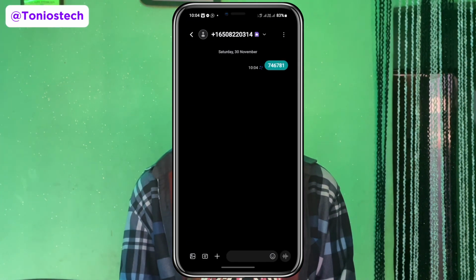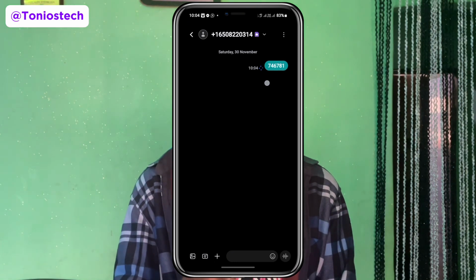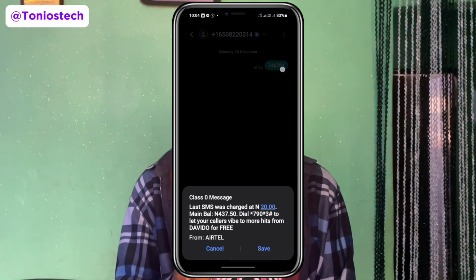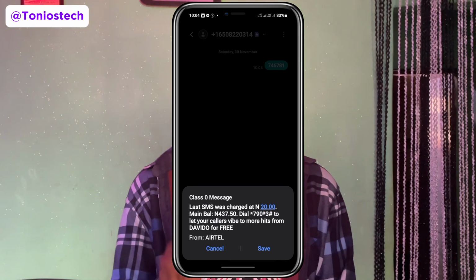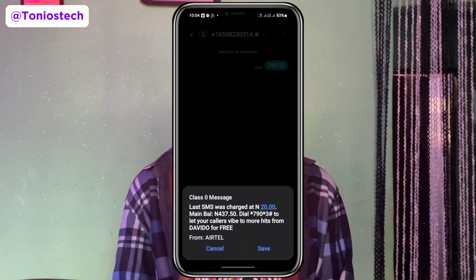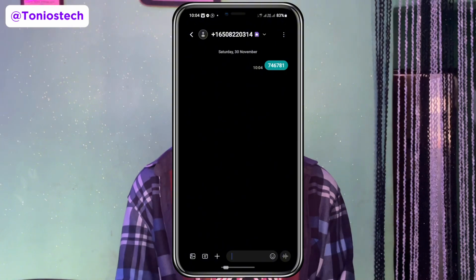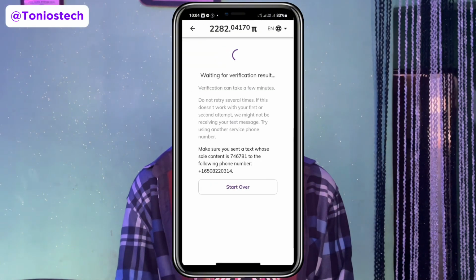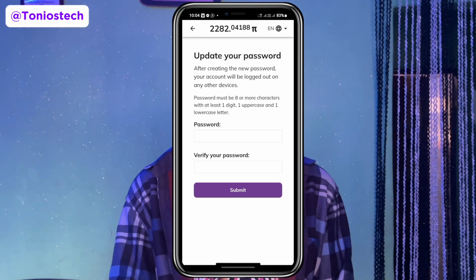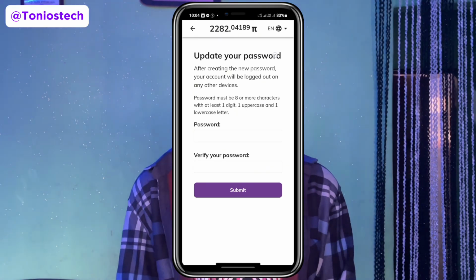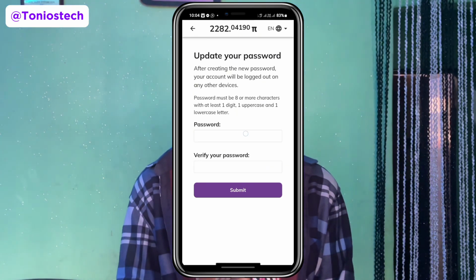So once you send the SMS, you wait for it to go. As you can see, my own is loading here. And once the SMS has gone, it will show this successful message. The next thing you now want to do is to head back into your Pi app. So let me go back into my own app. And on the screen here, you can see it has finished loading and it brought this box for me to reset my password. So that is the basic way to do it.